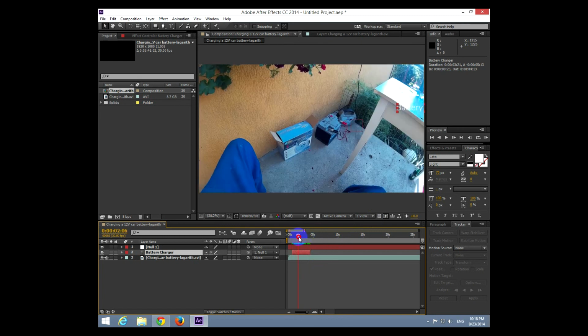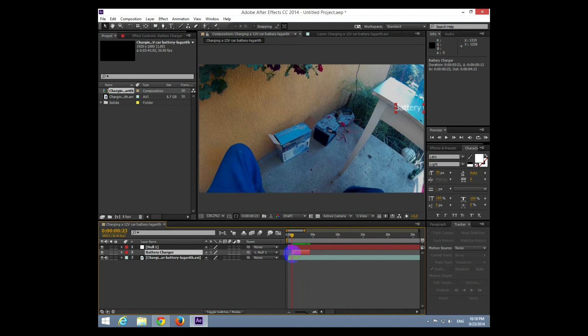Now let's go to the beginning, hold down shift again to jump the cursor to the text, and double click the text. Okay, now we can move it closer to the battery charger. This is the charger itself.